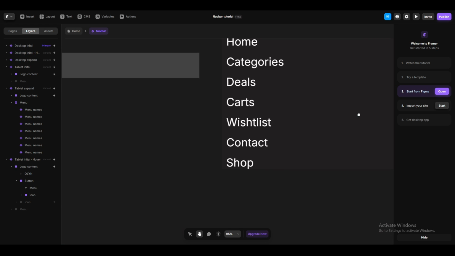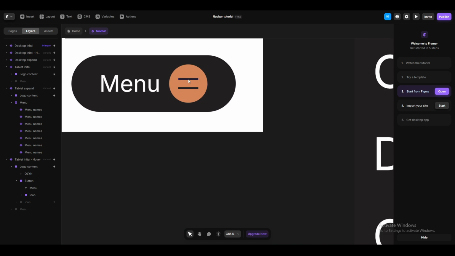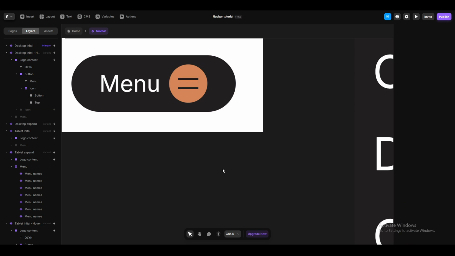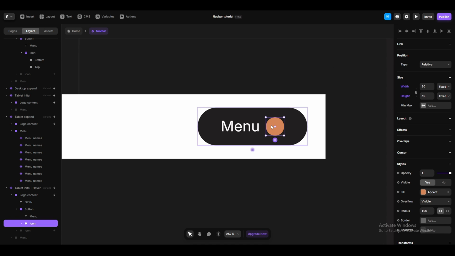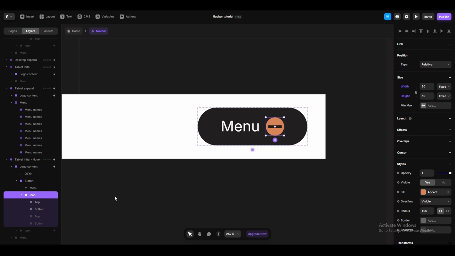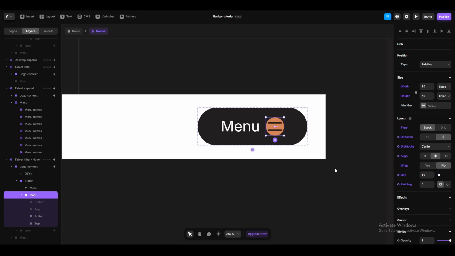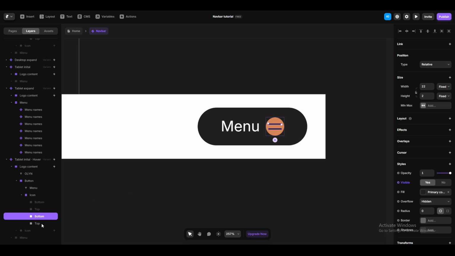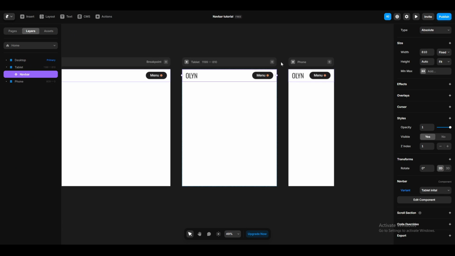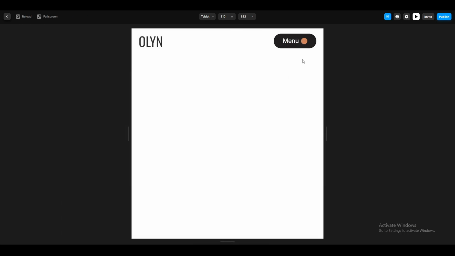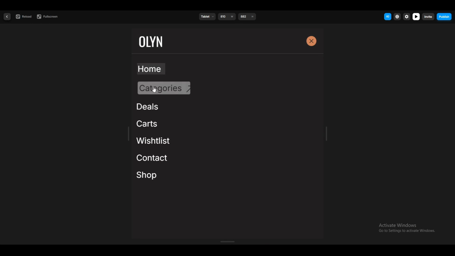We can simply copy this line here, and make it layout, decrease the gap, and decrease the width to 20 or 18. Now let's see again. Yes, it's working perfectly.